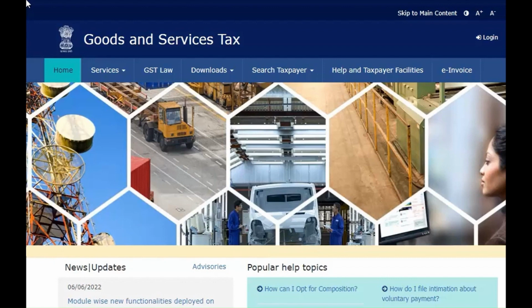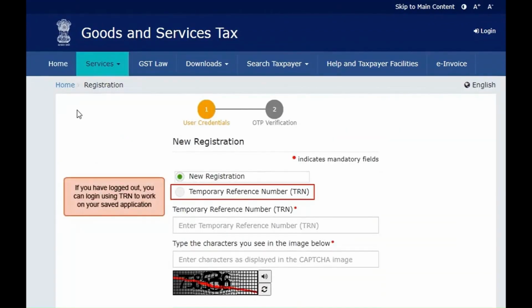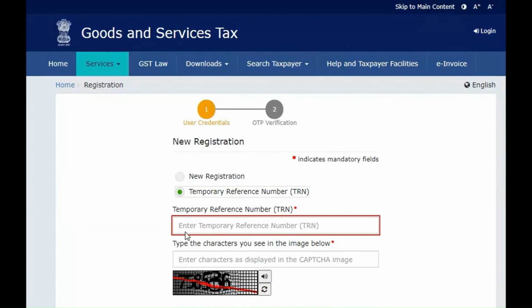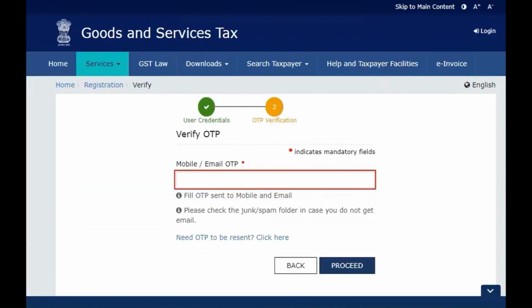Let's begin with Aadhaar authentication. Please note that Aadhaar authentication can only be undergone by Indian citizens and is not required for foreign nationals. Log in using the temporary reference number which was generated on submitting Part A of the registration application. Enter the OTP and proceed.